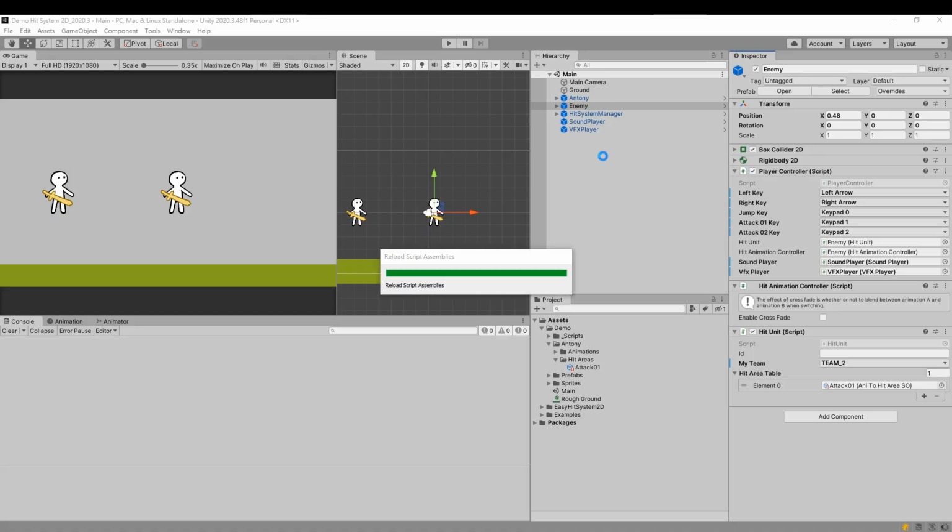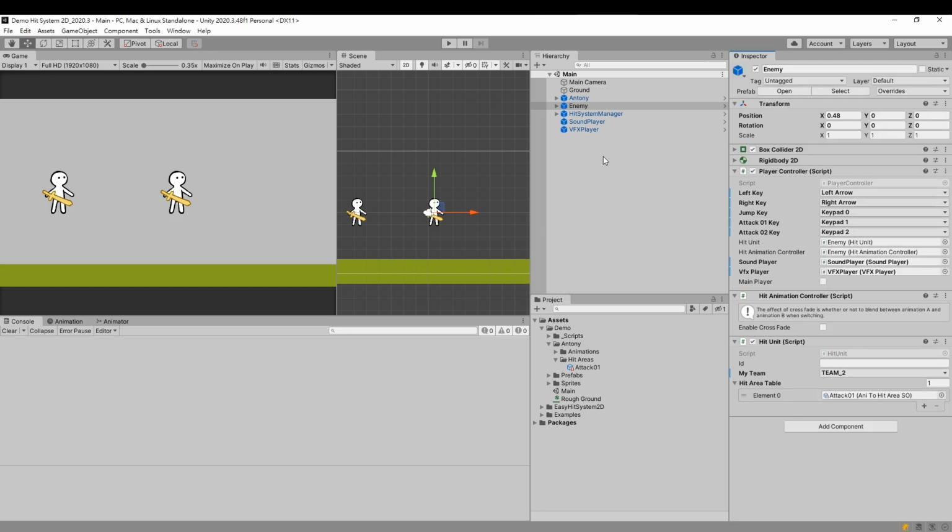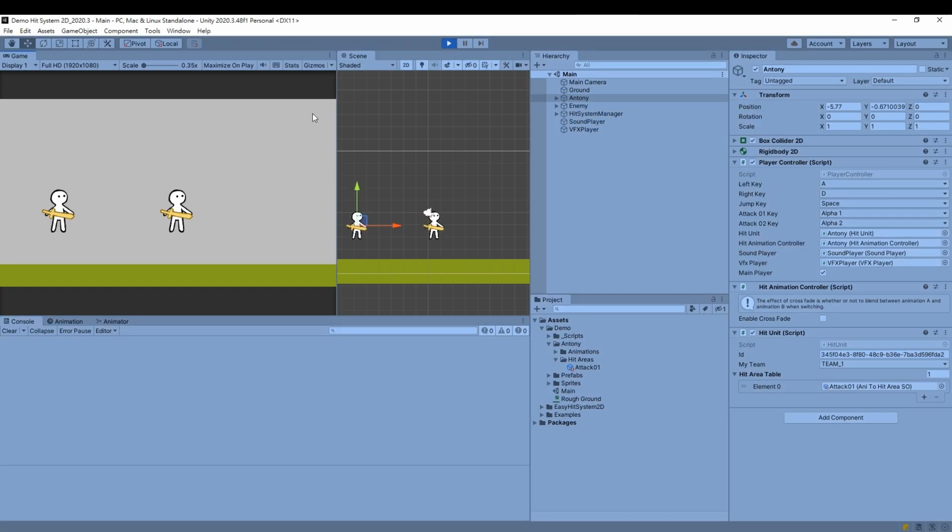Back in Unity, set Antony as the main player. Let's test it again. It looks even better.